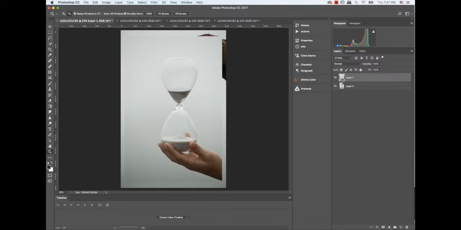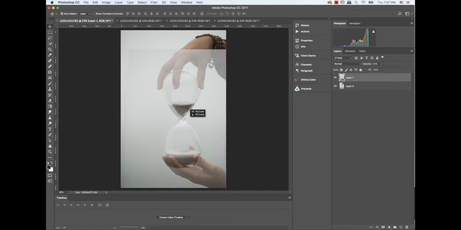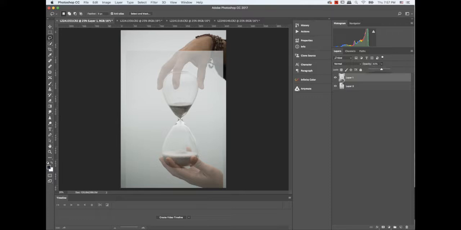I usually like to drop opacity a little bit so I can see where the clock is actually going, to make sure it adjusts. I just want it to be approximately right. The most important part is over here, I think. So now I bring back opacity, and I need to get rid of this part.